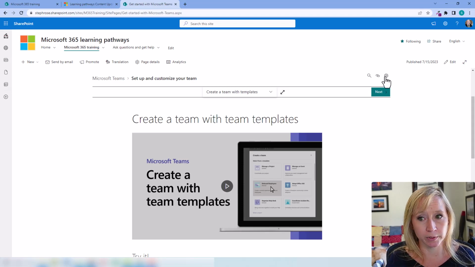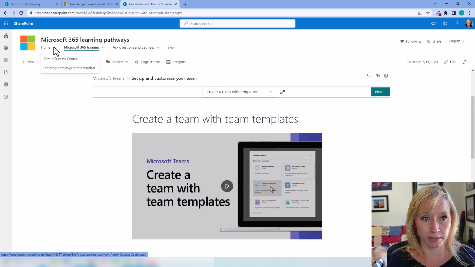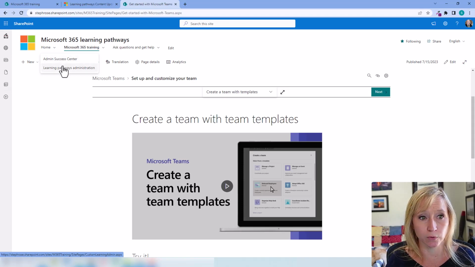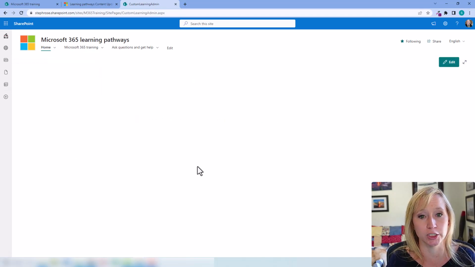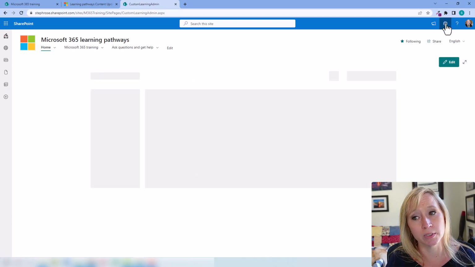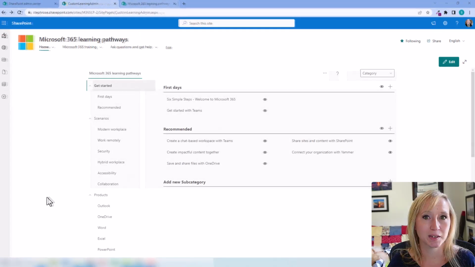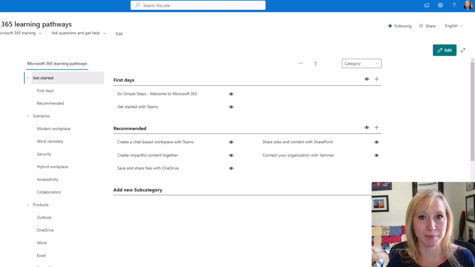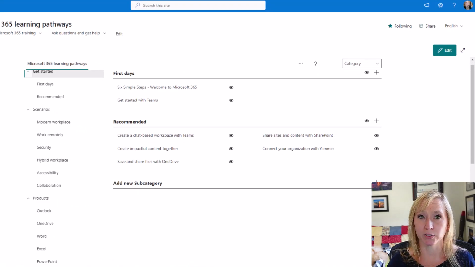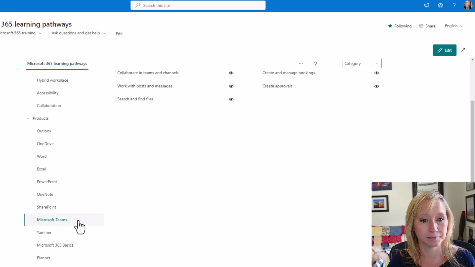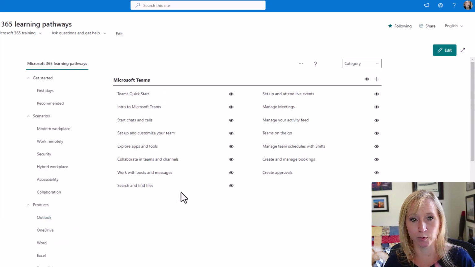Again, multiple ways of doing things. I can click the gear as we saw here. I can click on the home button, and Microsoft created a menu for us that has the Learning Pathways Administration. I could also go into Site Contents, Site Pages, and navigate to this page as well. And here we are in the Learning Pathways Administration. Let's scroll down and find Microsoft Teams. Then Microsoft Calisthenics, we scroll back to the top.